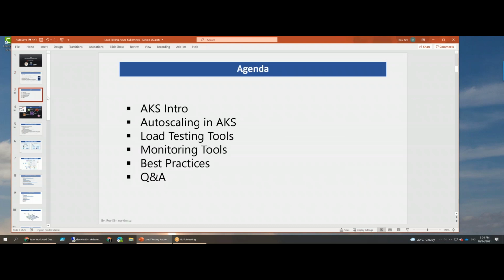So to get right into it, the agenda would be a quick overview of what AKS is, the concept of auto-scaling in AKS, load testing tools and monitoring, and some of my best practices in the real world from some of my projects, and then we'll end off in Q&A.